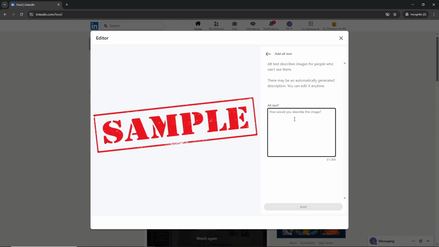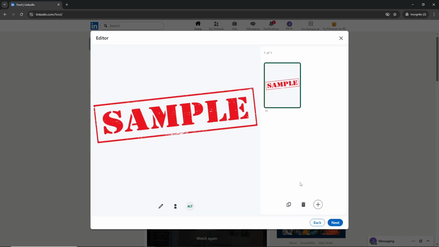In the text field that appears, input a brief description of your image. This should clearly explain what the image shows. Once you've entered the alt text, click Add to confirm it. Then click Next to proceed to the final step.